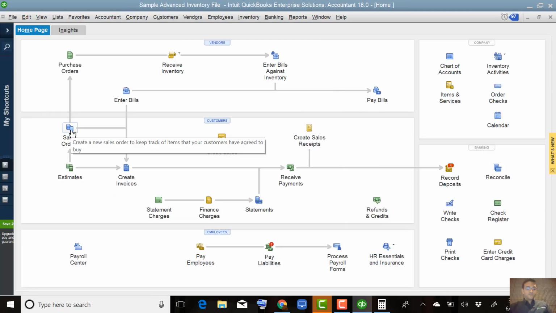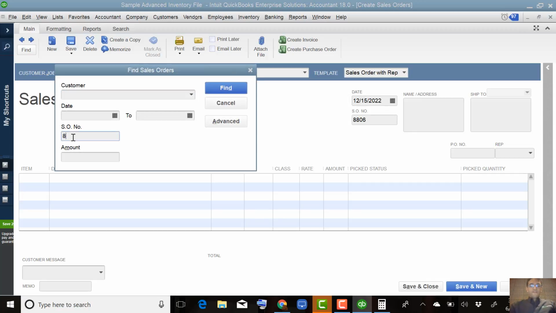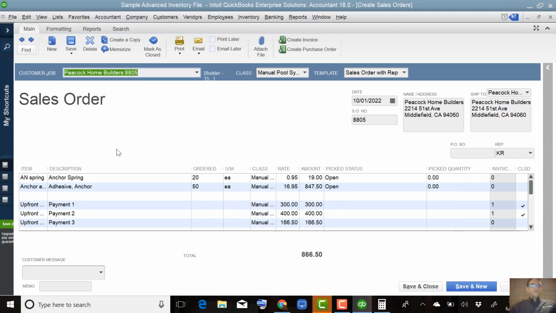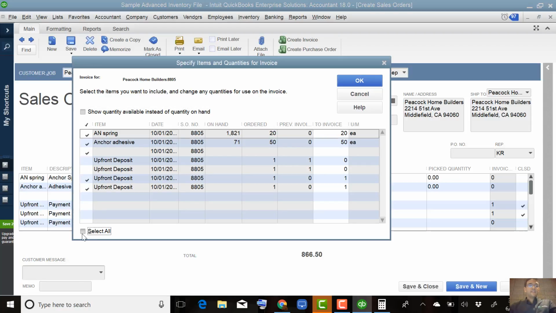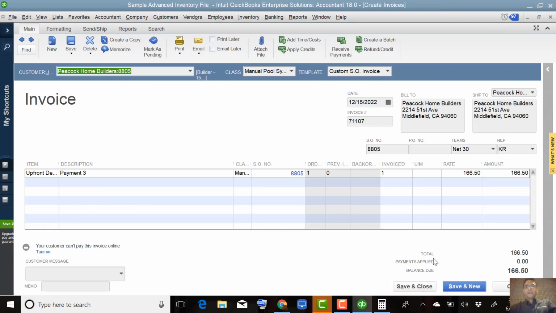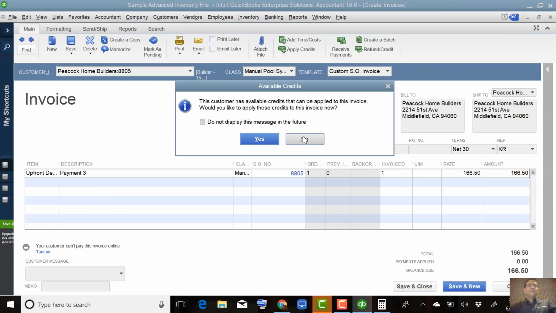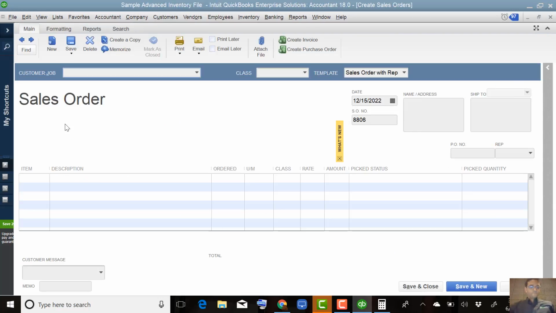Then we go again to the sales order. What's the shortcut? Alt UO. Alt UO. And then 8805. Create invoice. Also selected items. Then the last payment, select all. The last payment, hit OK. There's my third installment that I'm invoicing my client. Also assuming that I'm getting paid for it. And then finally, let's say it's finally time to ship it.